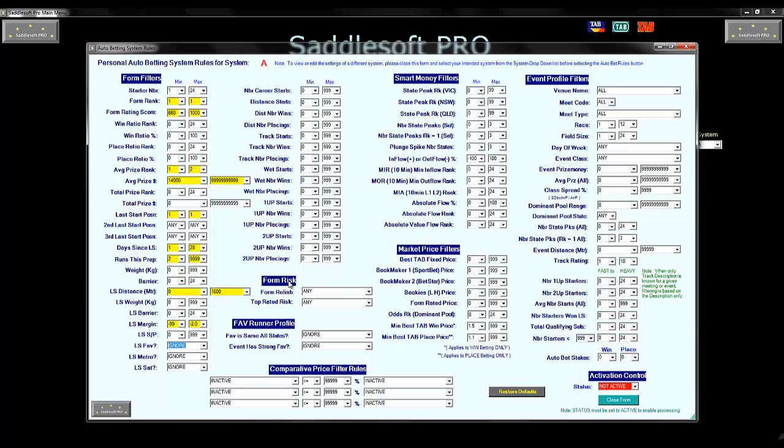Then we move on to form risk. Now here you can put a setting, you know that our form ratings, we assign a form reliability assessment, whether it's better, moderate, harder, so forth. You can also combine and say better or moderate, or harder or limited data, and so forth. So there's quite a bit of flexibility if you so wanted to apply that particular filter.